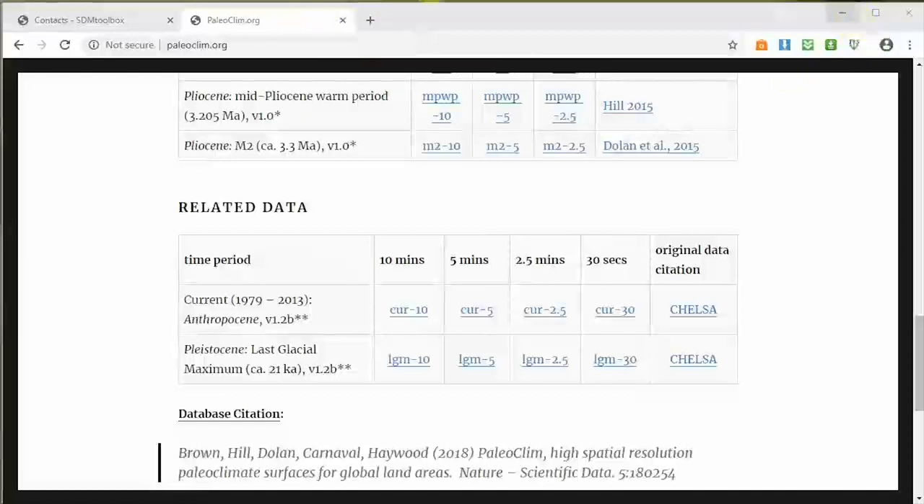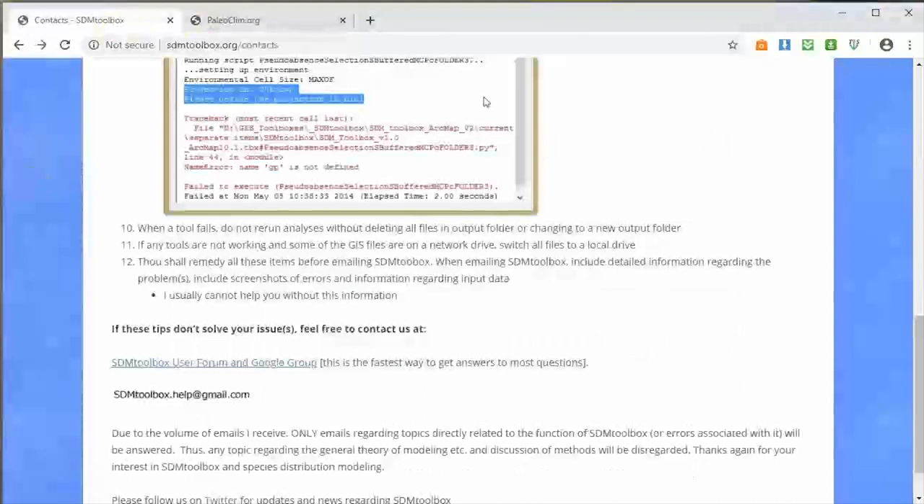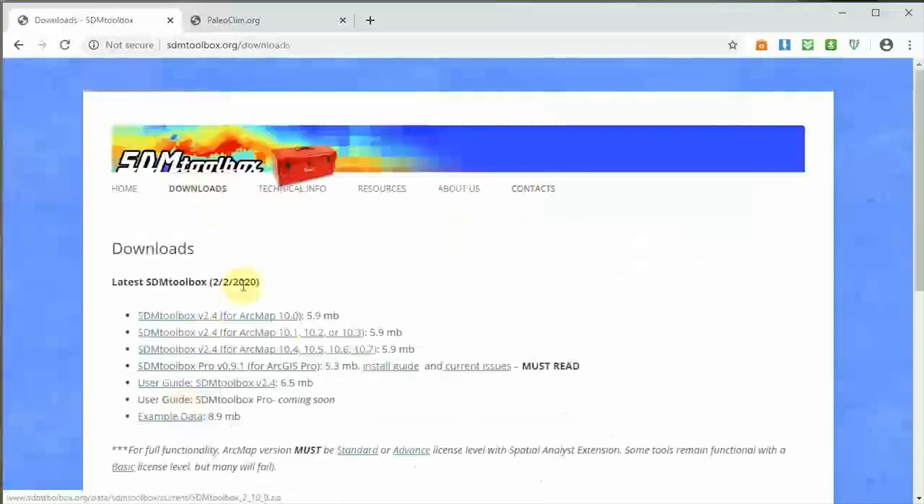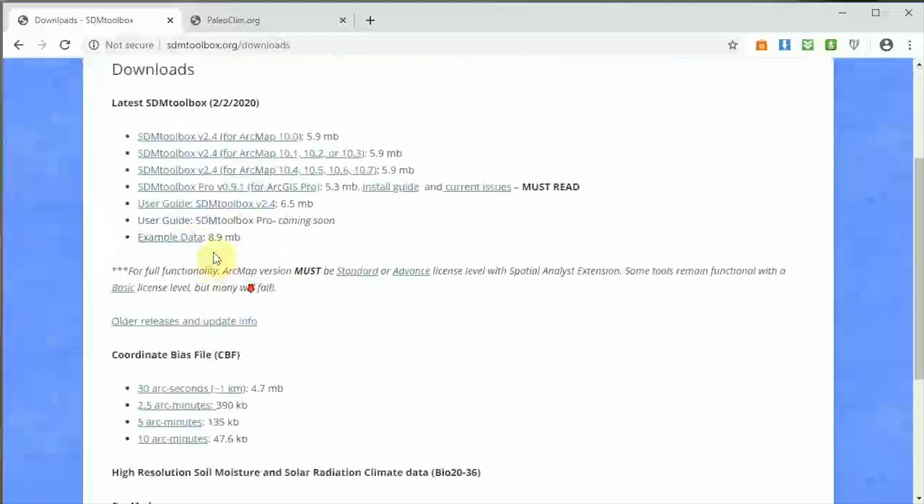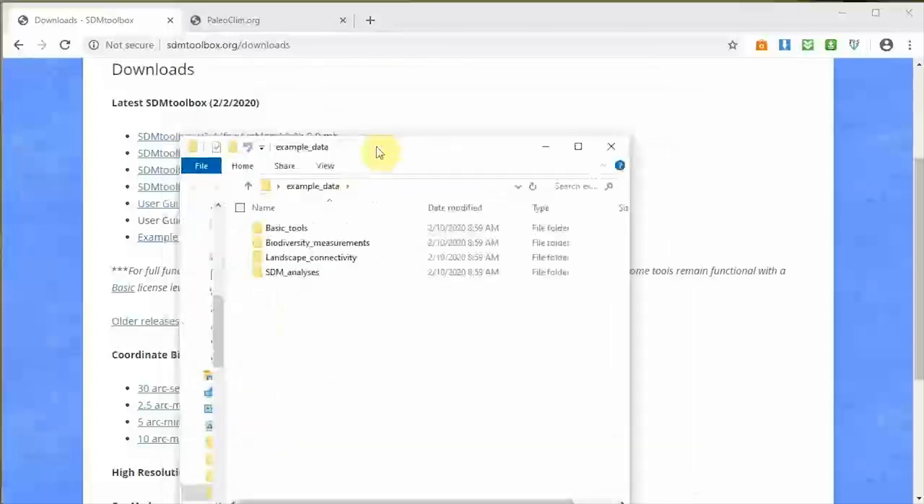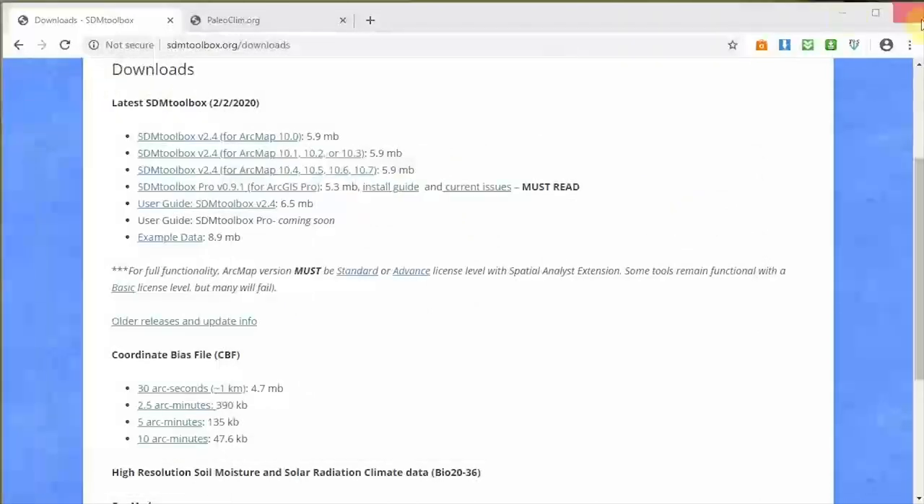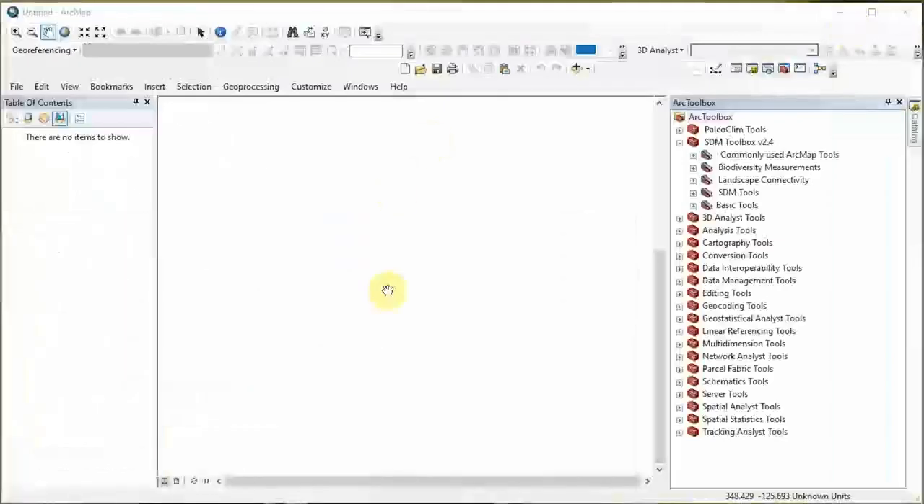We have SDM Toolbox. And now, if you haven't downloaded the example data, you should go ahead and do that because we need this for the rest of the tutorial. So go ahead and download that if you haven't, and then unzip that. I'm doing that right now. All right, here I just overwrote it, but here it's on the desktop. Now we have these three files. So now I'm going to minimize that.